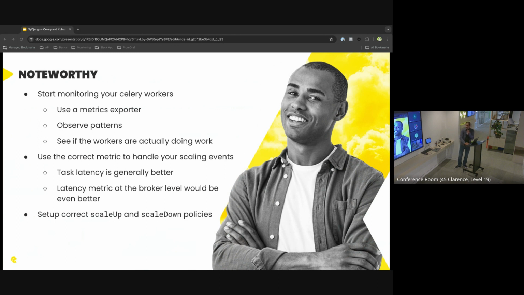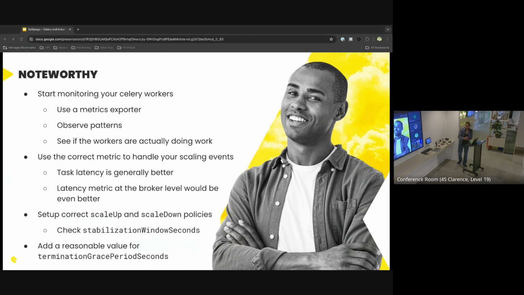Set up proper scale-up and scale-down policies for your pods. Have a look at your stabilization window and also have a reasonable value for termination grace period. When the Celery pods are scaled down, Kubernetes sends a kill signal to take the pod down, but you need to have a good understanding of how your tasks work in general and what the maximum amount of time one of your tasks would take to complete.